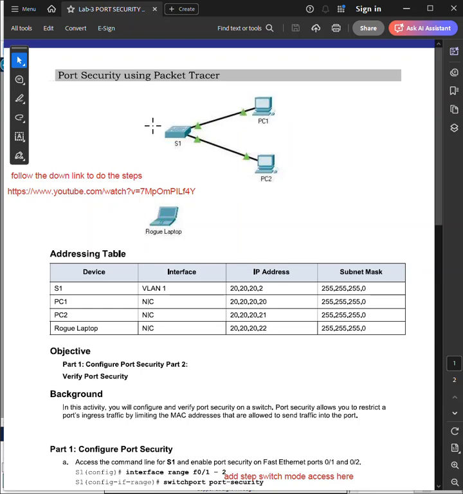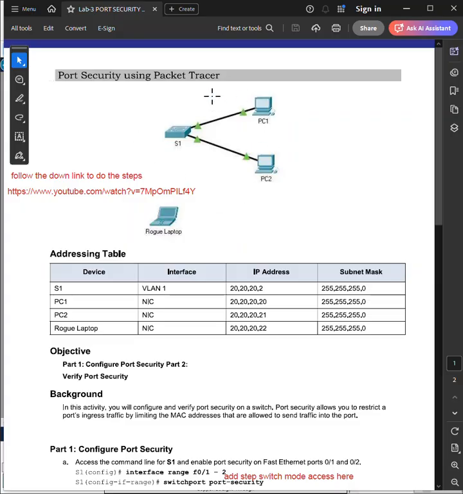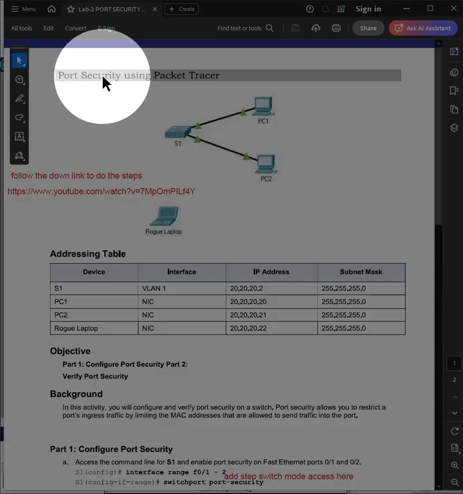Hello everyone. So today we will go through a lab activity. Okay, this is port security using Packet Tracer. So we have this topology. We will secure this topology using port security.